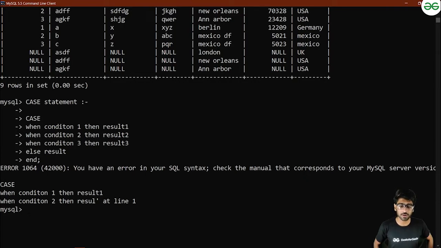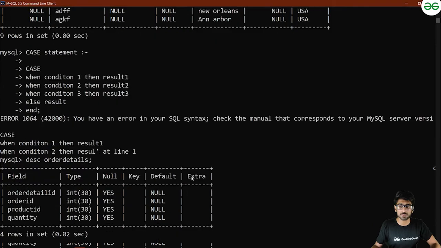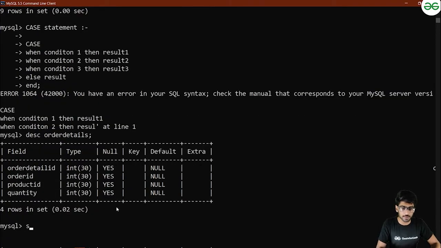I've already shown you the description of this table. Let me show it to you again so that you will be able to remember. So this was our table. This is the basic description of this table. And let me show you the content of this table.